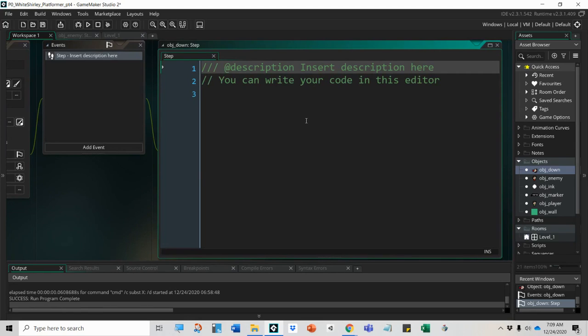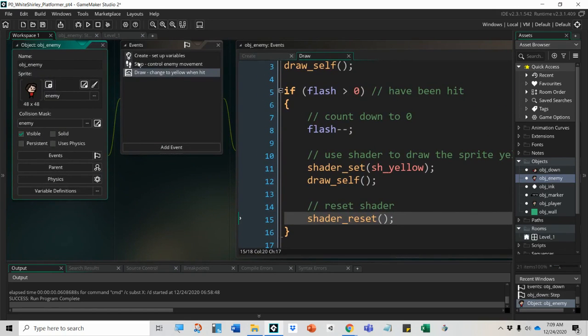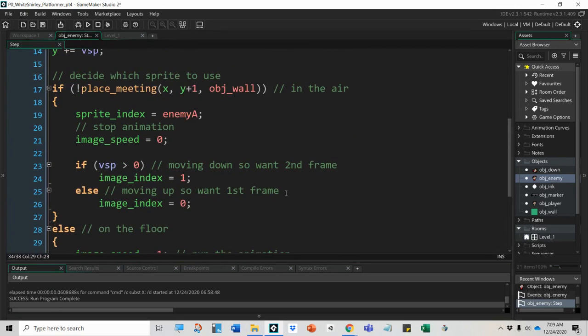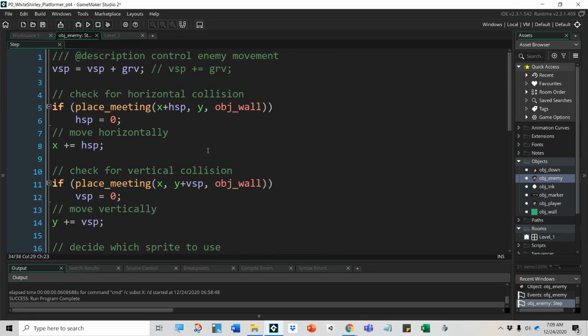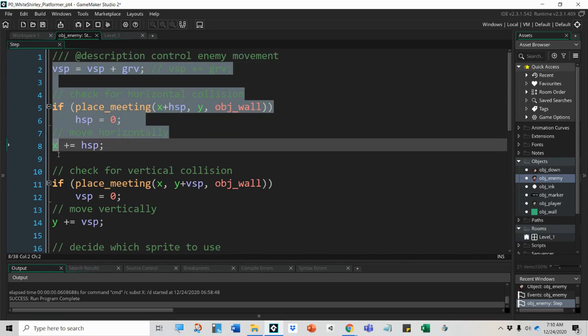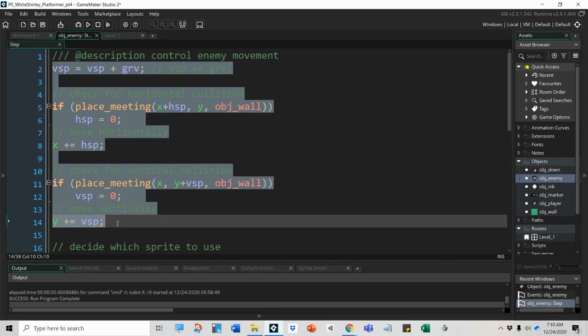mostly grab this code from code that is already written. So the step event for our enemy down is going to be very similar to the step event for our enemy. So we're going to go into our enemy's step event, and we're going to copy from this first line, VSP equals, all the way through the vertical collision right here, y plus equals VSP.